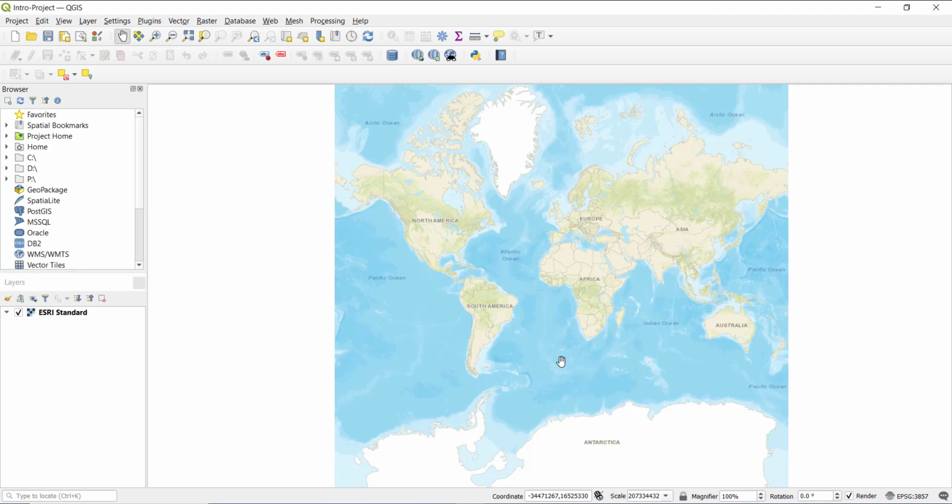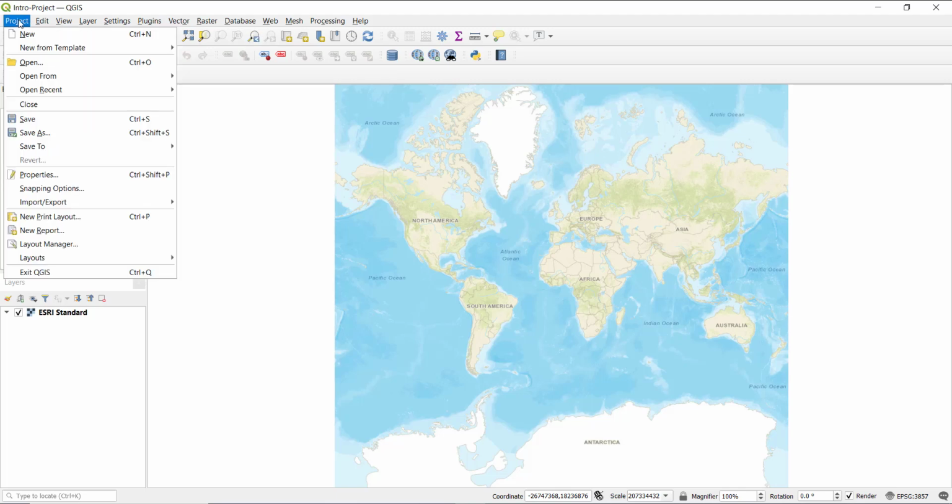We have a menu tab at the top of the toolboxes here, and we have lots of different tabs which we can click on and have a drop down of choices for things to do within that category. We'll take a look at Project to start with.